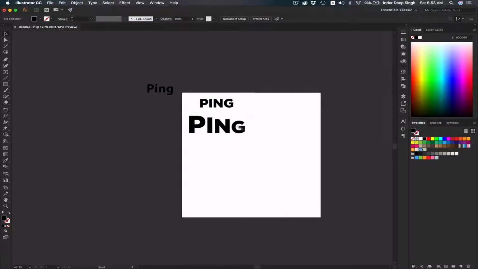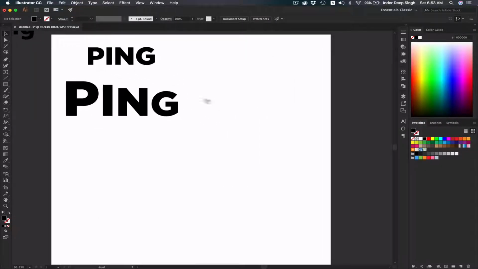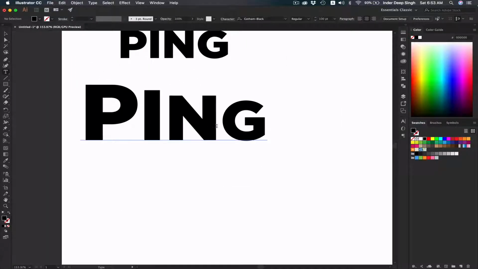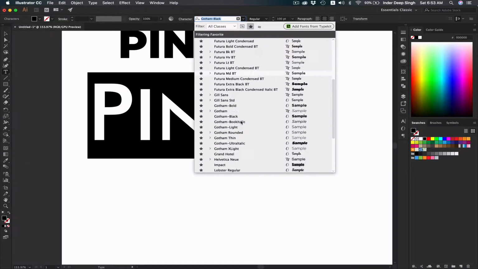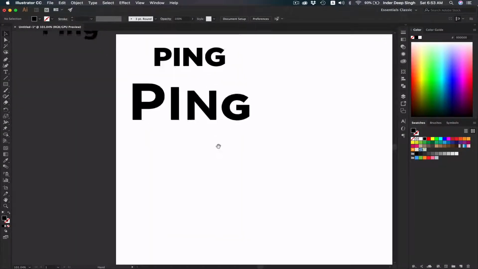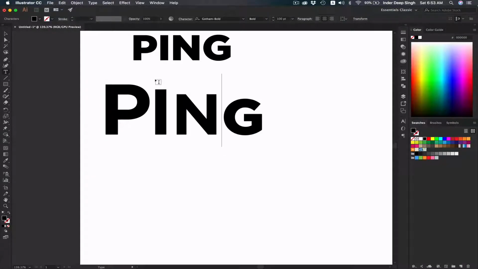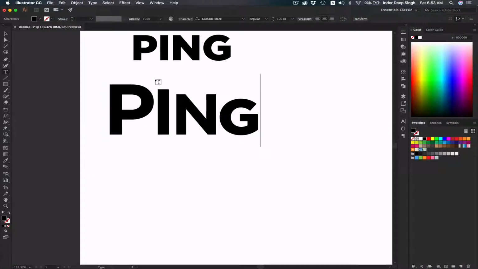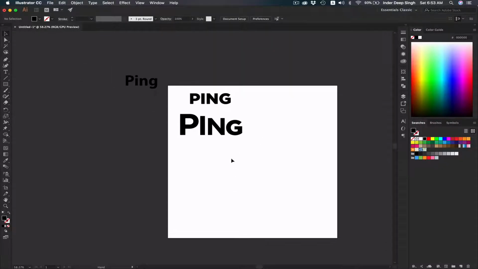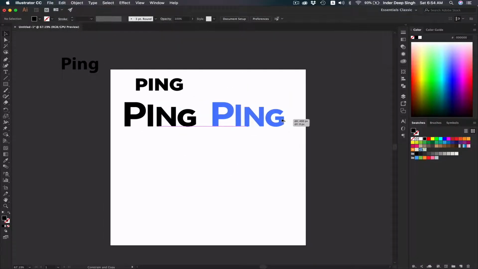After that, I just duplicated that, and no, I didn't duplicate it. The G was not feeling the same font because it was getting smaller. So I changed the style of the G to Gotham Black, which is the boldest of them, and the rest of them were bold.